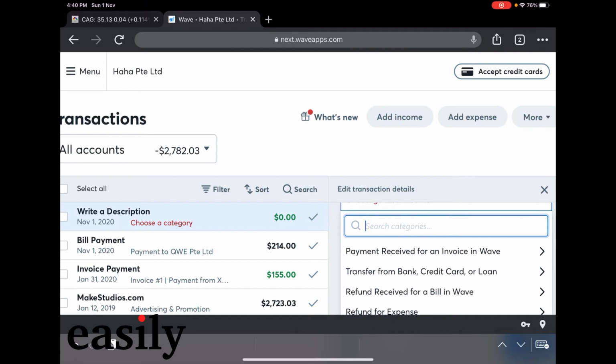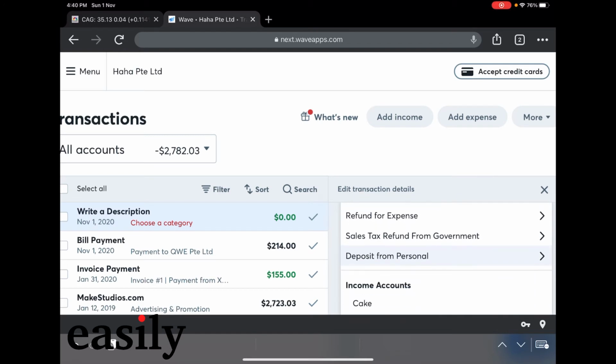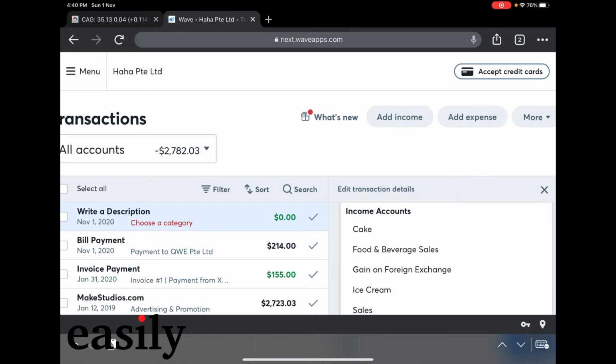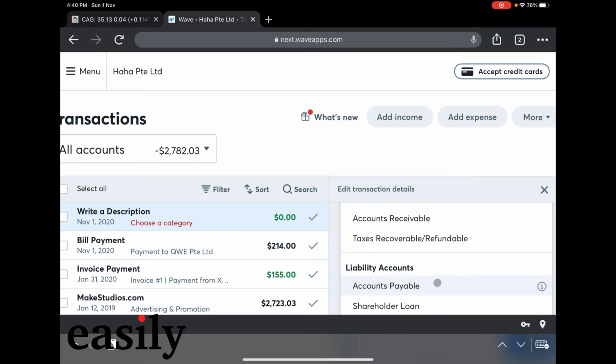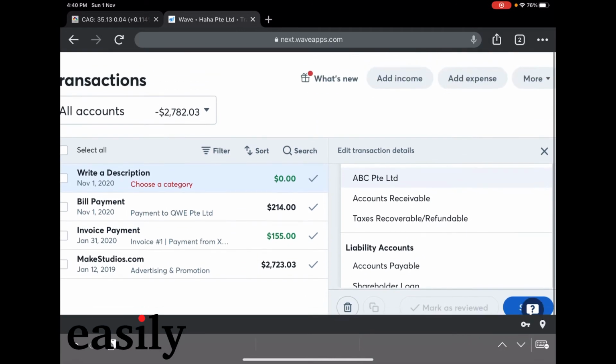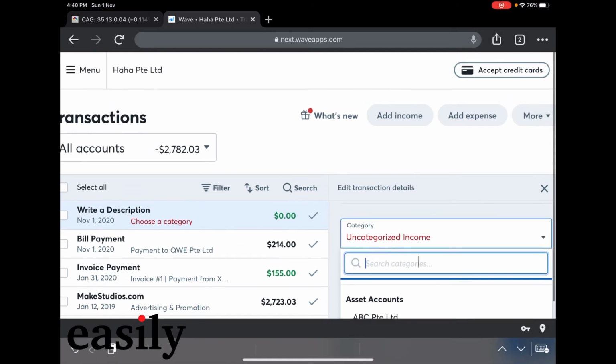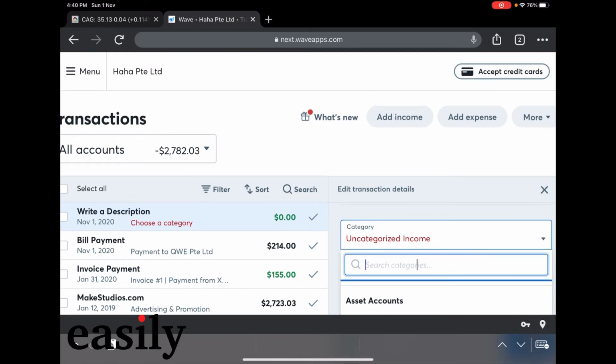Otherwise, you can see here, sometimes people ask for a credit refund. You can actually do a refund from here also. Refund for invoice, refund from expenses. Then these are the income account, asset account. So you borrow money from somebody, so it should be a liability. So in this case, it's a shareholder loan. Let's just say it's a shareholder loan. Okay, I'll choose this.